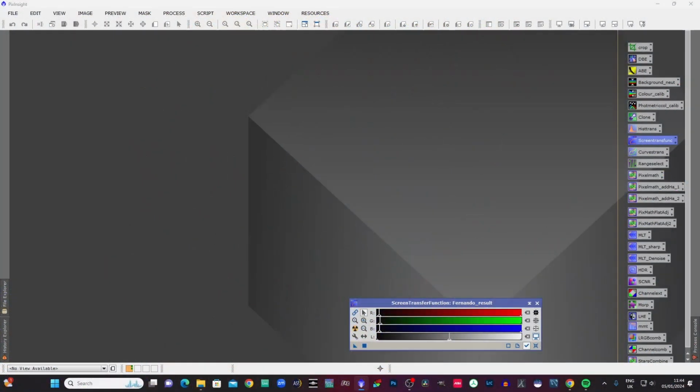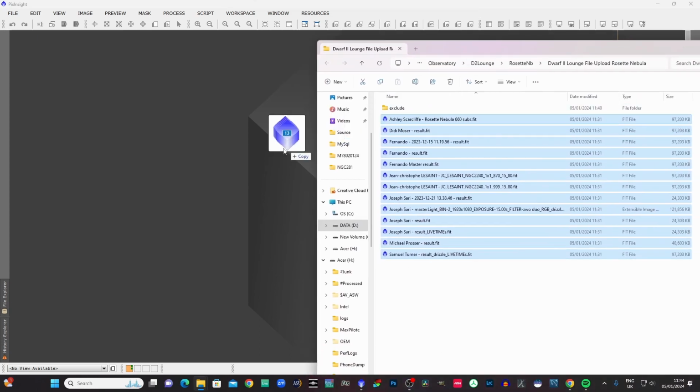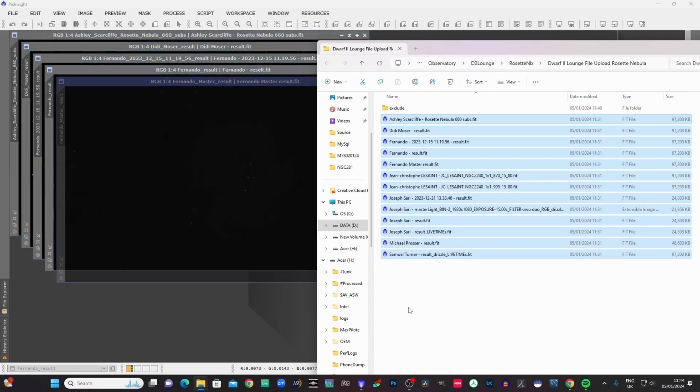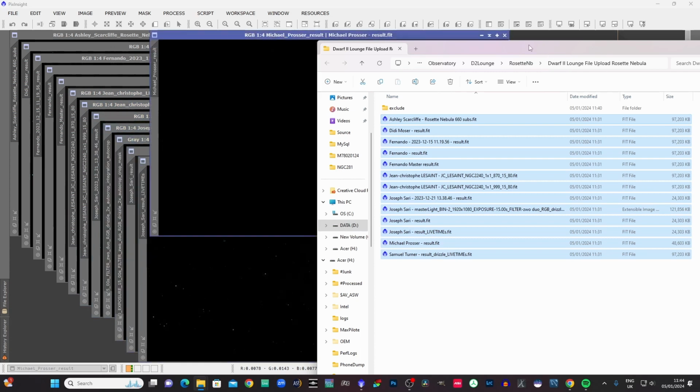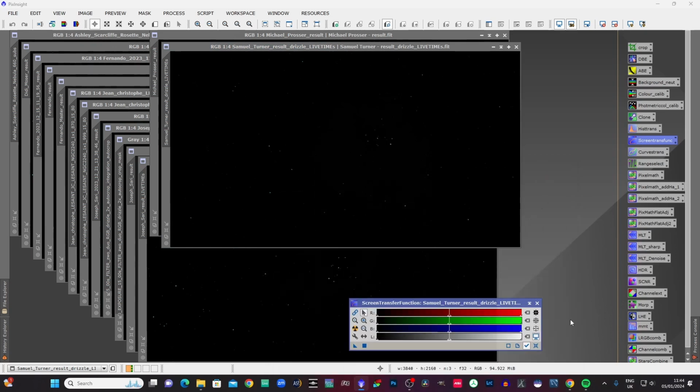Okay, so to save a bit of time, I've already been through the substacks, had a little look at them and sorted out the ones I want to use. So I'm just going to bring these here. I've got them in this folder here. I'm just going to drag these onto the desktop.